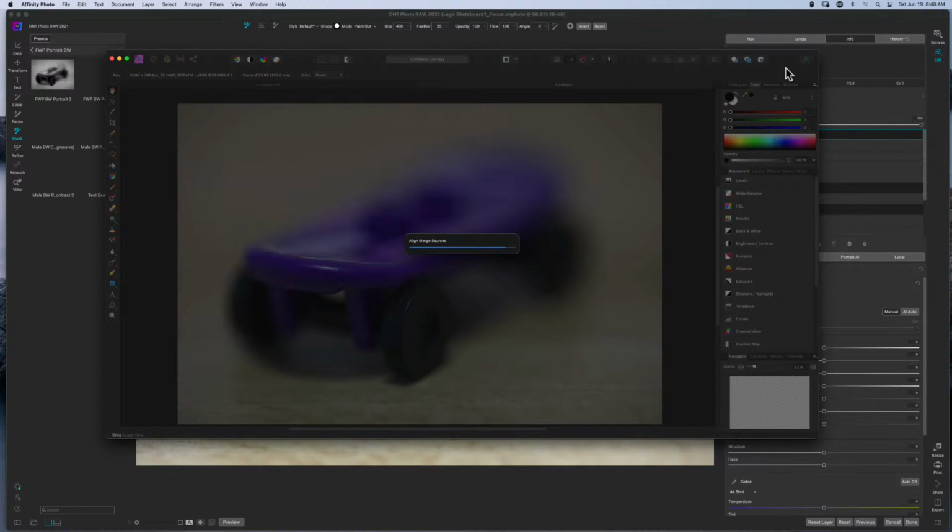And it starts to do the align merge sources, right? I didn't have to check a block in order for Affinity Photo to align the photos, and it's going through all 90 of those images, and it's just lining them up, right? This, I believe, is the part that takes the longest inside of Affinity Photo, and we're just going to keep on waiting.